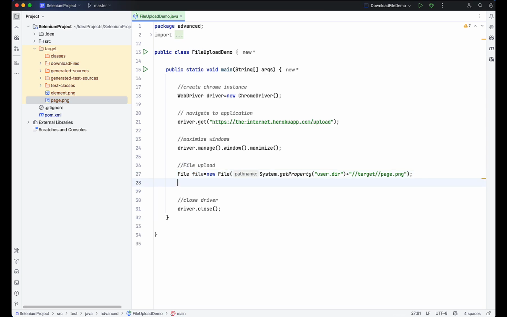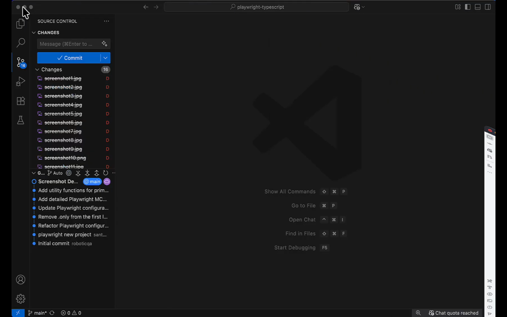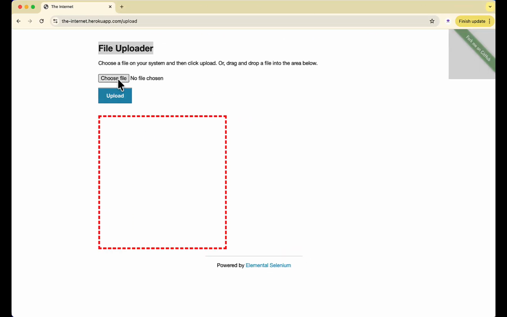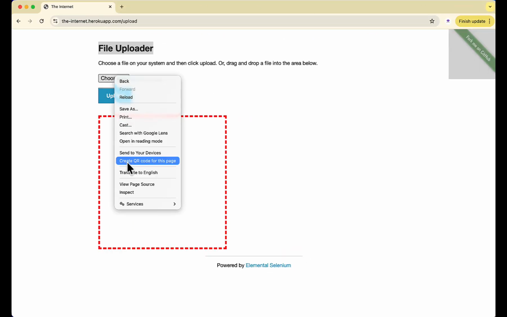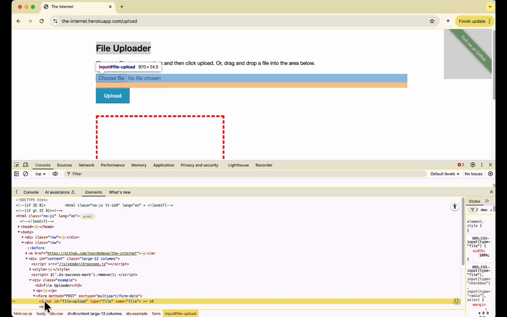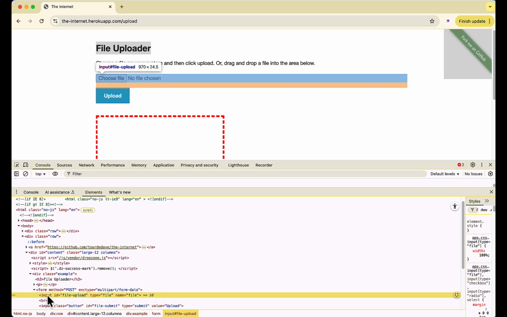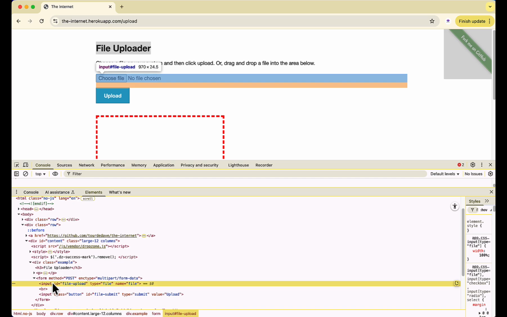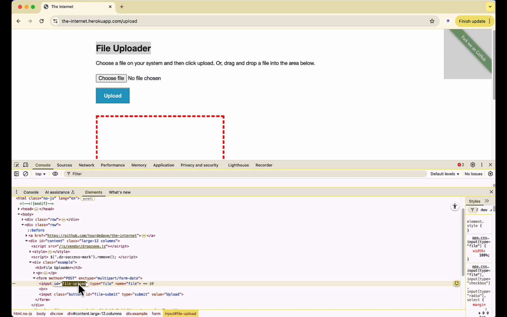So the next step is where you want to upload it. If I go to the website, let me close this. On this website I want to upload here. If I right click and inspect, most of the time if it is an input box, in that case you can use the sendKeys method to upload a file, and we'll see that in a minute. So first let me find out the locator for this one.